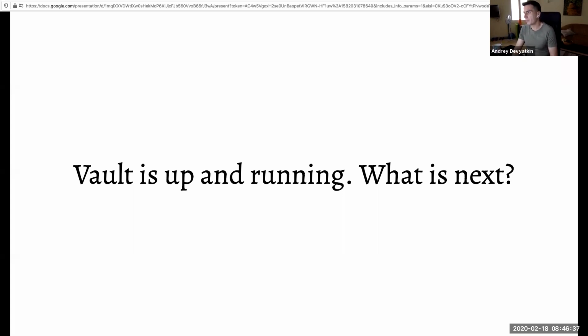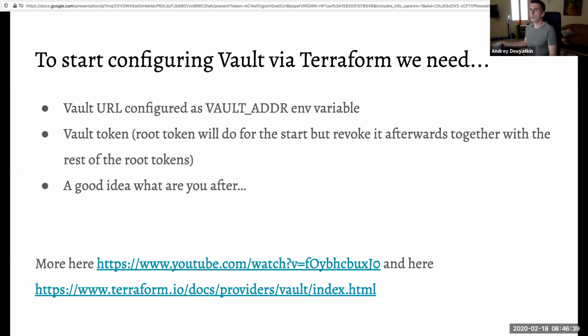Vault is up and running. What do you do next? So to start configuring Vault via Terraform, we need the following.